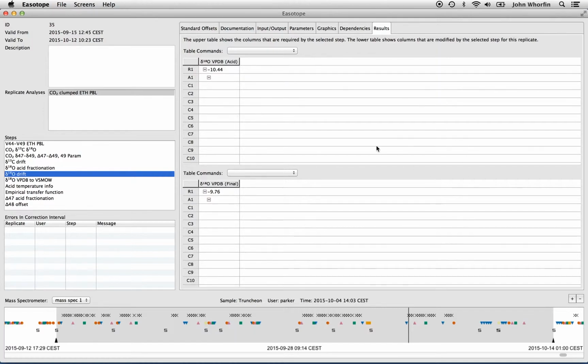So this data analysis screen is relatively powerful. It allows you to see as deeply as you want, gives you the information you need to make decisions about replicates being disabled, for example, or something like that, and gives you the confidence in using Easotope.